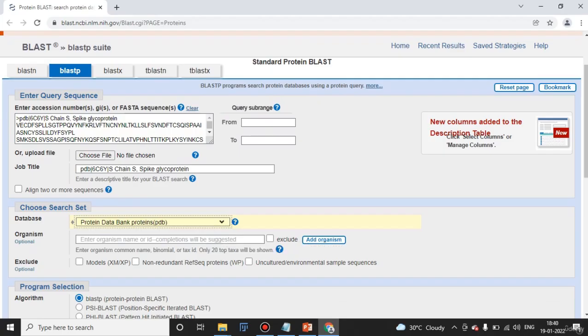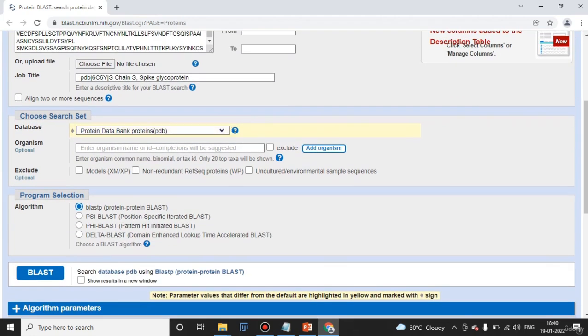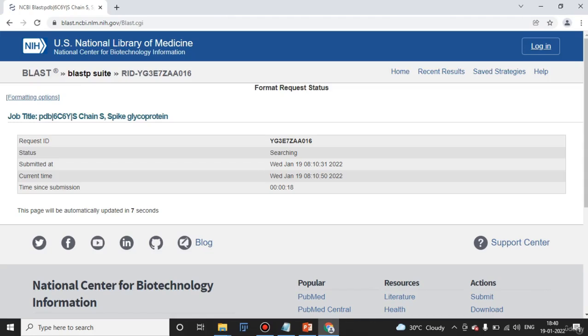Okay, what I mean by default is you have the job title which is already there. Next, the algorithm to be selected is BLAST P, protein blast, which is already selected. Why we are doing this is to identify the query amino acid and to find the similar sequences in protein database. We need to see if this particular sequence is there in the protein database to enter the PDB and chain ID in the Discotope server. Okay, so click on the blast button. After clicking that, you should wait for your results.